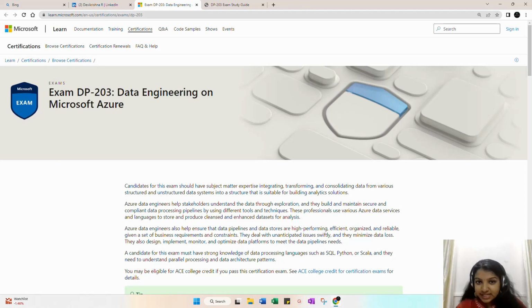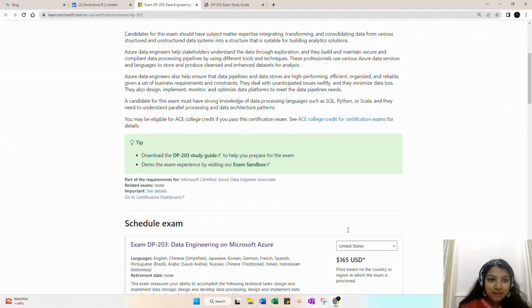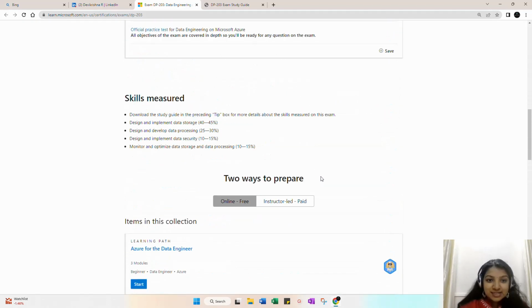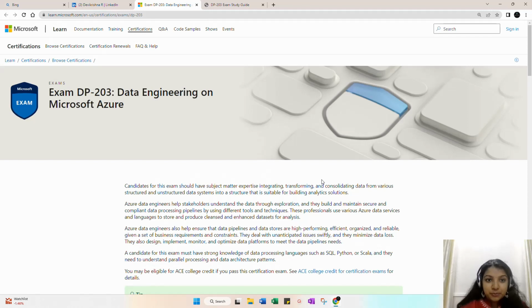This is the most requested video: the Azure data engineering path. If you clear the DP-100, you want to move on to the DP-203. That is an important exam. If you complete it, you become an associate. That is the reason this exam is very important.